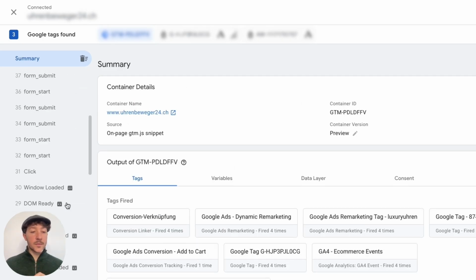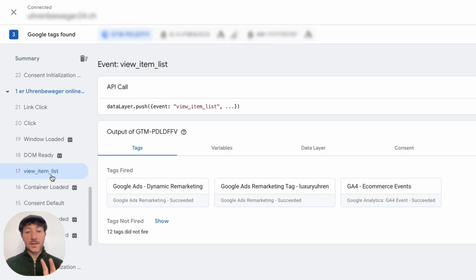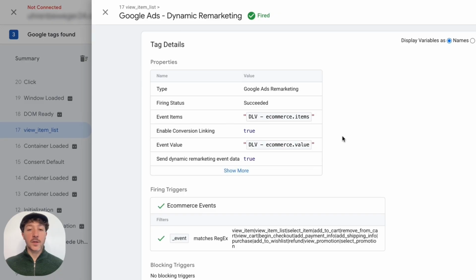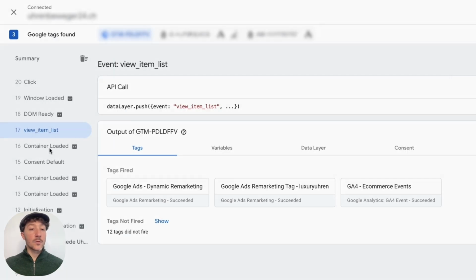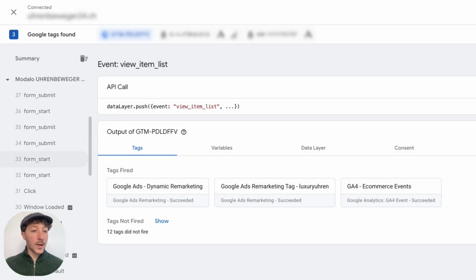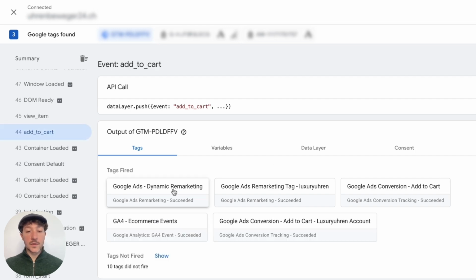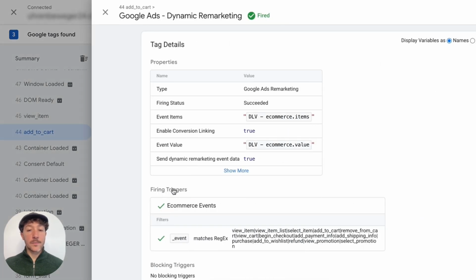And on your end, we see that we have, for example, this view item list event where the Google Ads dynamic remarketing tag was fired. We can click into that event, into that tag. We can see that our e-commerce items variable and the value variable was also sent with the tag. So everything looks good here. We can scroll up. I can see an add to cart event, and we see the dynamic remarketing tag was fired as well. So everything looks fine from my end here.